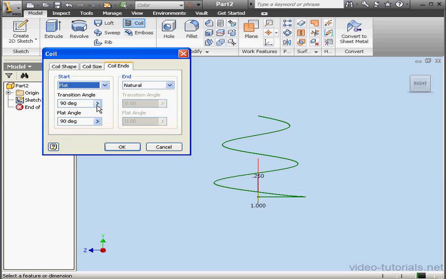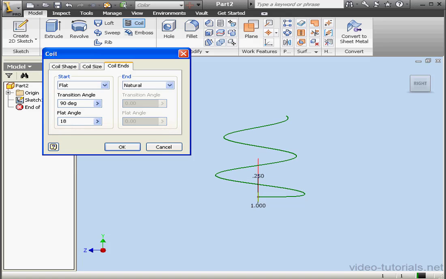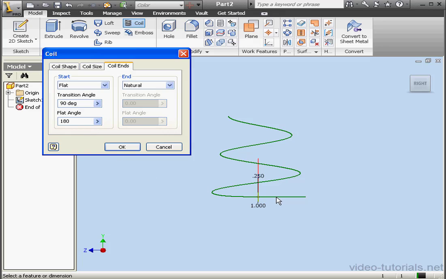Transition angle, this is the angular distance over which the coil achieves a transition. The flat angle is the angular distance over which the coil is flat. I'm going to change this to 180 degrees. You see how the coil changes.